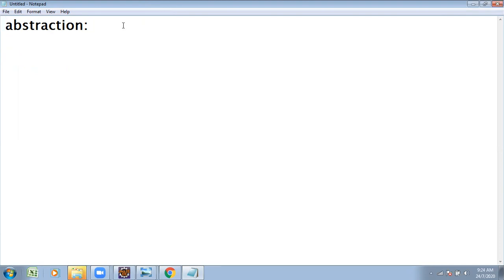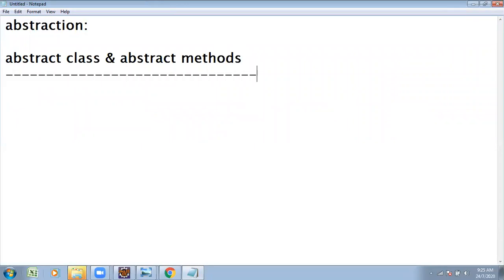To achieve abstraction in Java, we use abstract classes and abstract methods. So what are abstract classes and abstract methods, and how do we work with them? Hiding of unnecessary data is called abstraction.